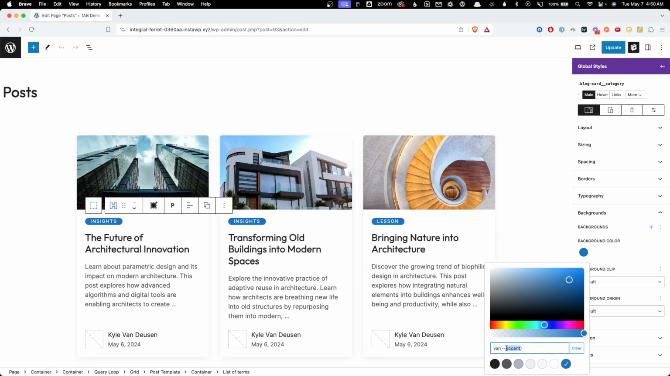So I'm gonna go ahead and delete this word accent. We do need to keep the var, the open parentheses, and the two double dashes. And instead, I'm gonna call it category-color. Now this color hasn't actually been defined in our CSS yet, so you can see it's disappeared from our screen here. But that's okay, we can actually take one more step here to set a fallback.